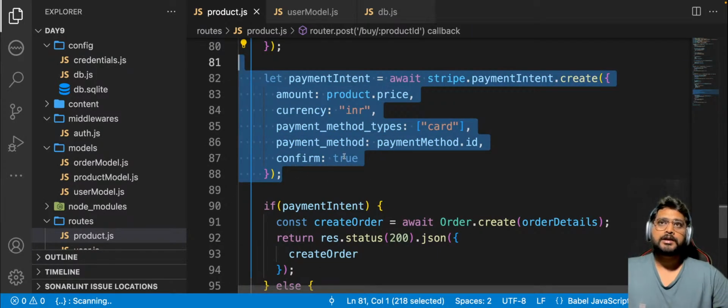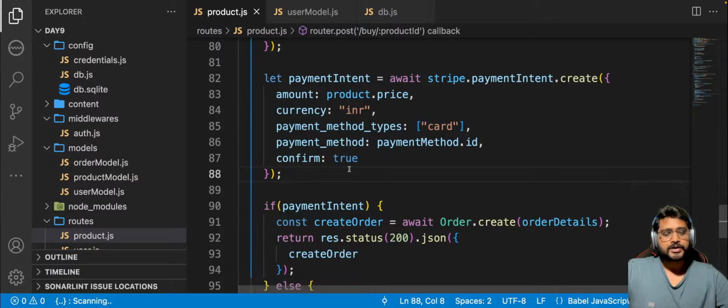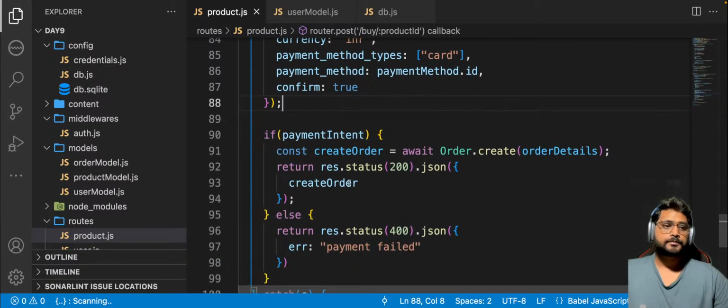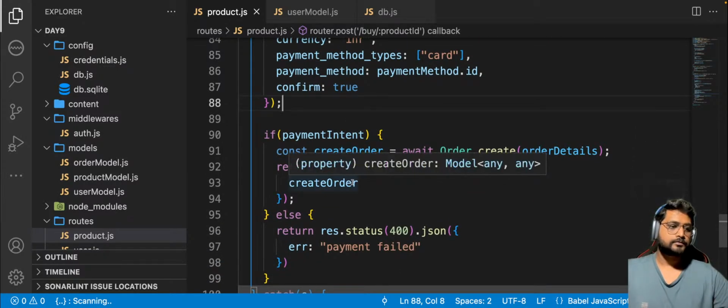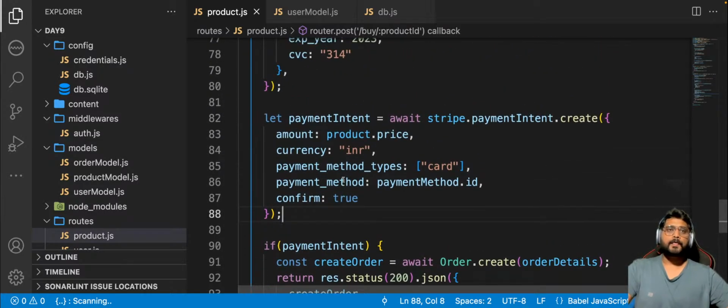Okay, are there any doubts? Simply what we did, like we are doing in every class, we are simply requiring a node module and calling some methods out of it. It is that simple. I hope there are no doubts. I hope there are no doubts in the Stripe integration.